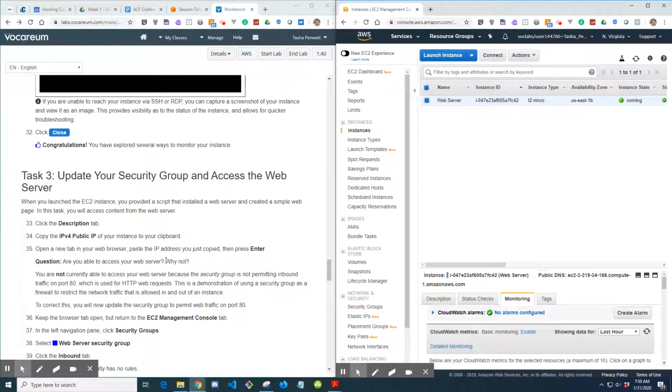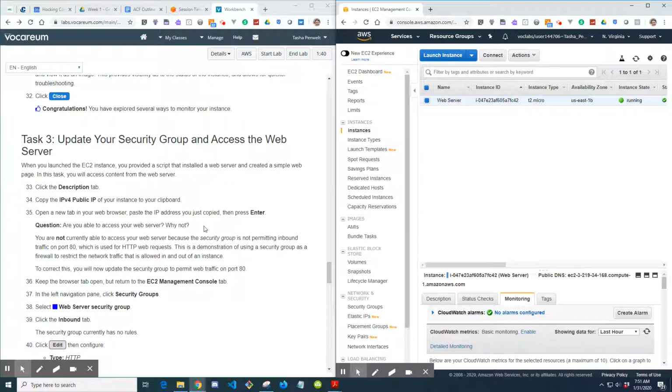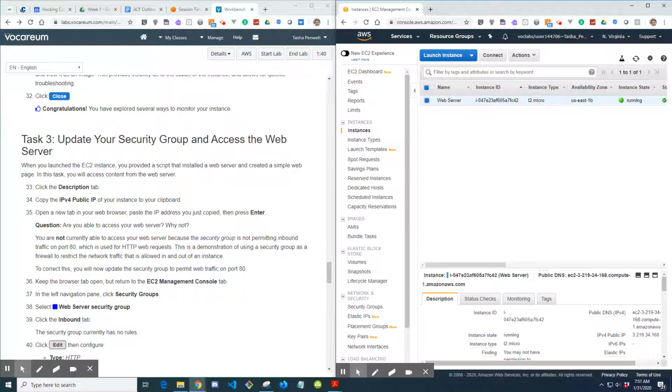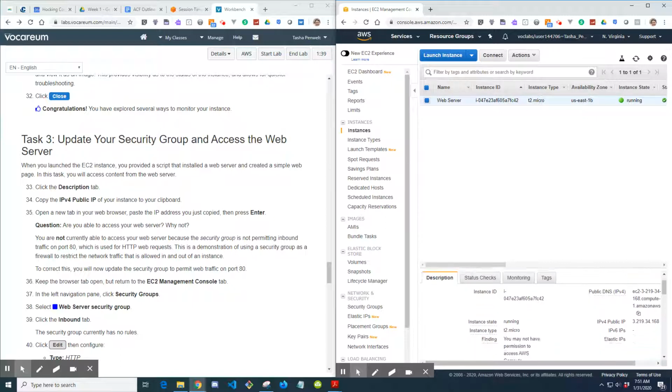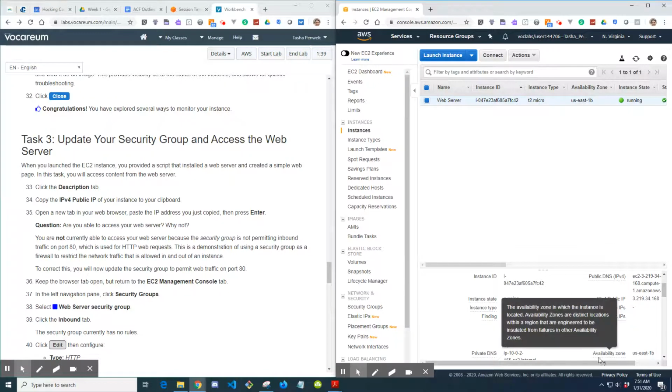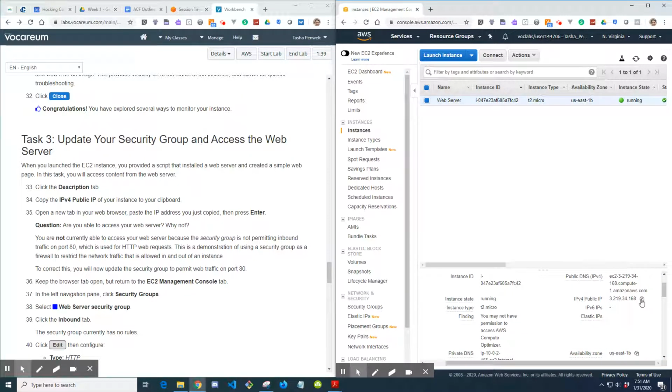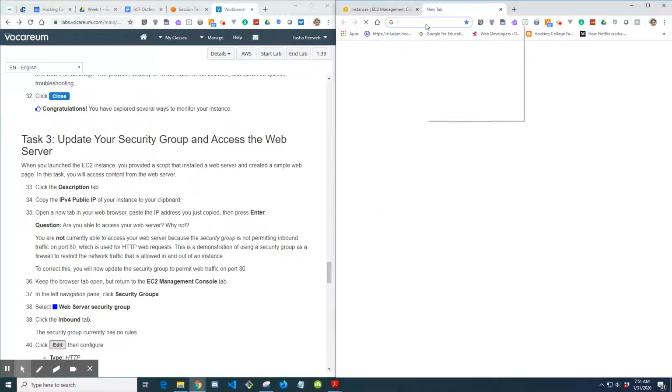Update your security group and access the web server. When you launched an EC2 instance, you provided a script that installed a web server and created a simple web page. In this task, you will access the content from the web server. Click the Description tab, copy the IP for public IP. Open a new tab. And I'm assuming we're going to paste this. Yes.